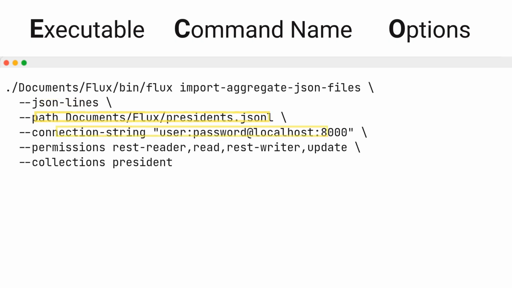The connection string provides authentication credentials and host information for connecting to MarkLogic. Yours will depend on your MarkLogic configuration. This assigns role-based permissions to the imported documents for security and access control. And lastly, we assign these documents, which contain presidential information, into a collection named President. The result of running this command is the creation of 45 JSON documents from our input file.